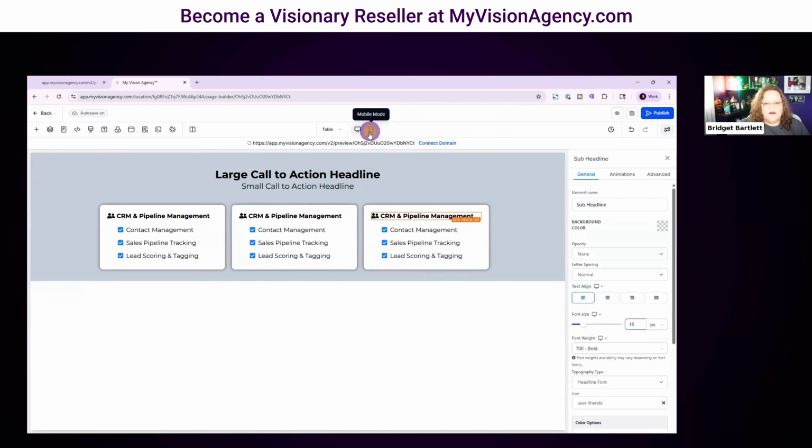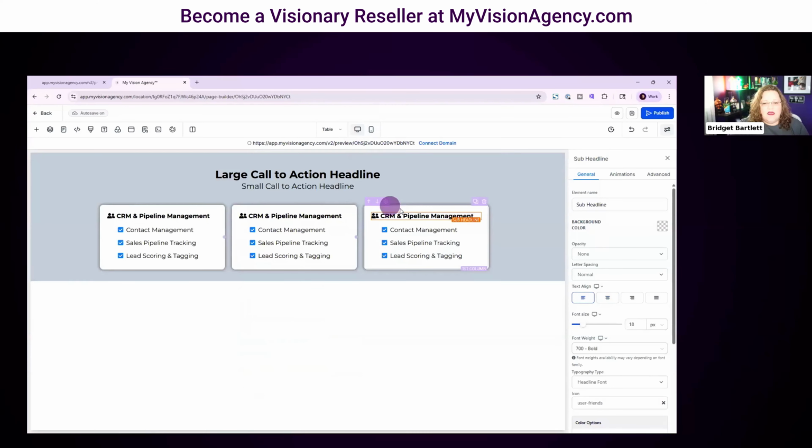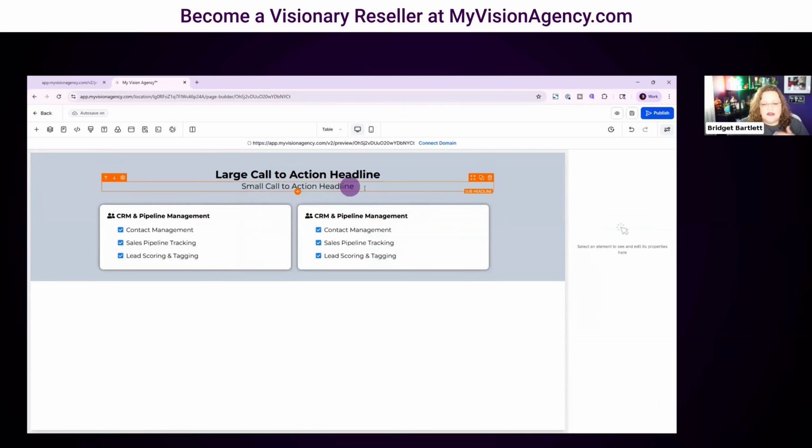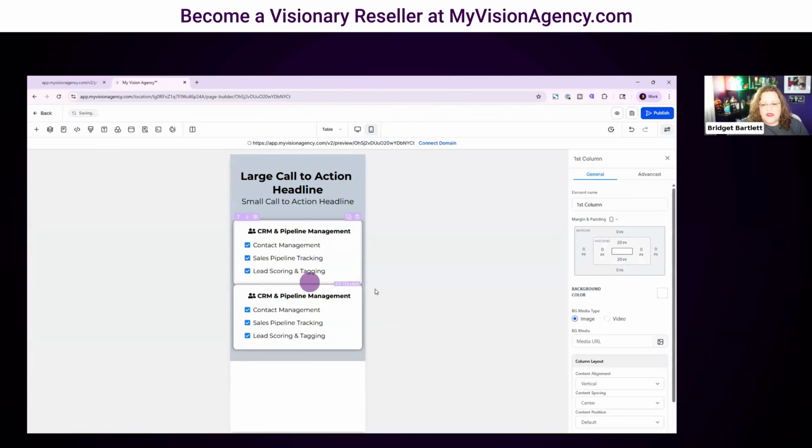Now let's go over to the mobile view. But now you can see that these are actually on top of each other. So that's why we want to definitely duplicate and make sure that we're checking the mobile view as we are going along. Now I'm going to delete this because I want to go back here and I want to adjust the spacing.